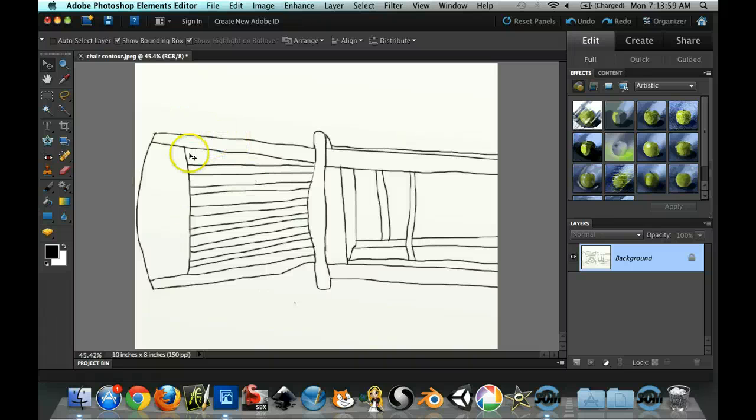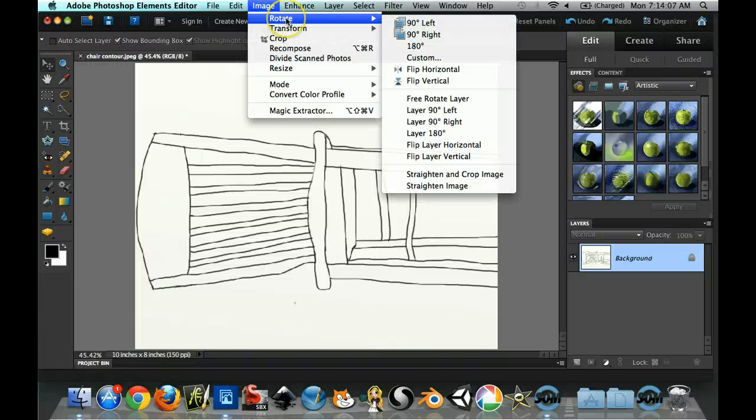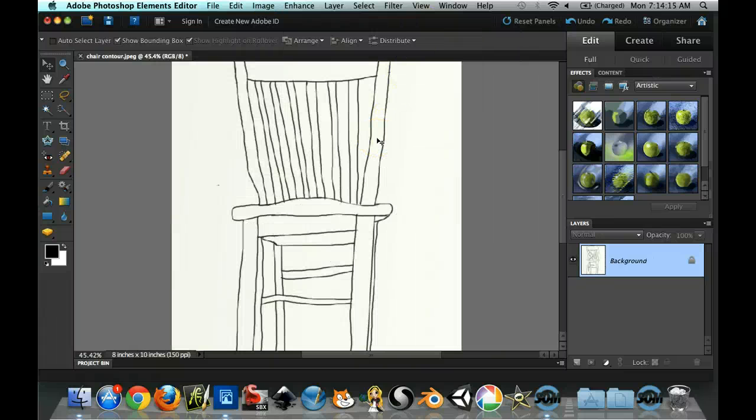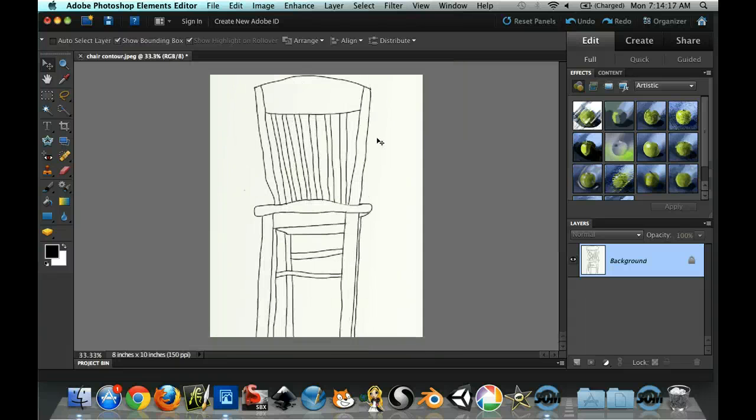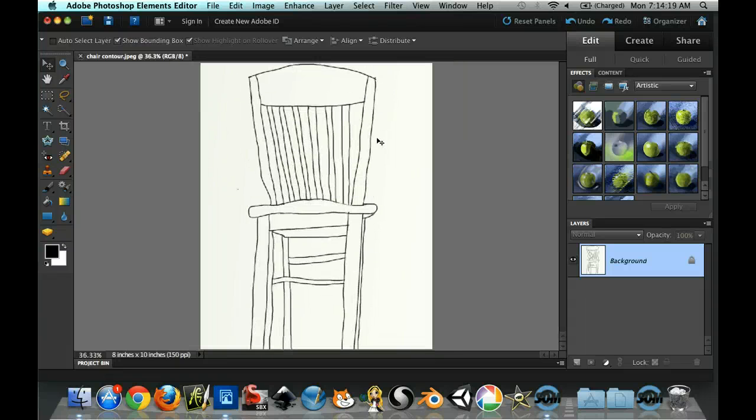First thing you'll notice is that this chair needs to be rotated. For some reason it's sideways. So if this happens to you, you can go up to the Image menu, Rotate, and then say 90 degrees right, and that will fix that problem. Command minus will zoom out for me, or Command 0 will actually fit it on the screen. So those are two really useful commands.